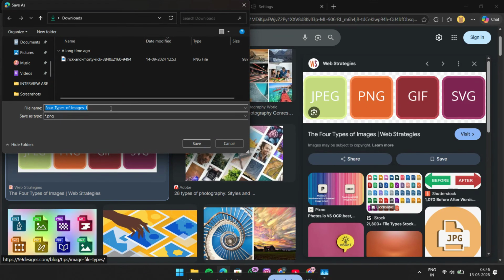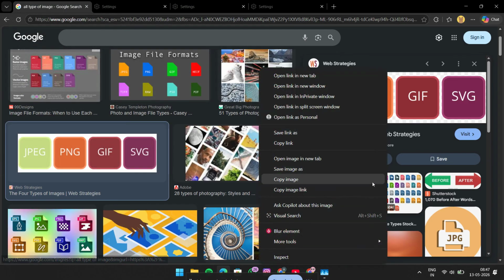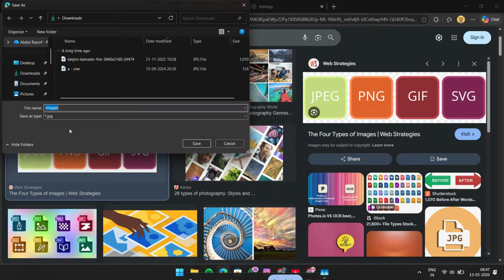Now here's the important part. In the file name box, look at the extension at the end of the file name. You'll often see something like .webp. That means the image is being saved in WEBP format. If you want to save it in another format, simply change that file extension manually. For example, replace .webp with .png if you want a PNG file, or change it to .jpg if you want a JPG image. Just make sure you only change the extension at the end of the file name, not the main name of the file itself.